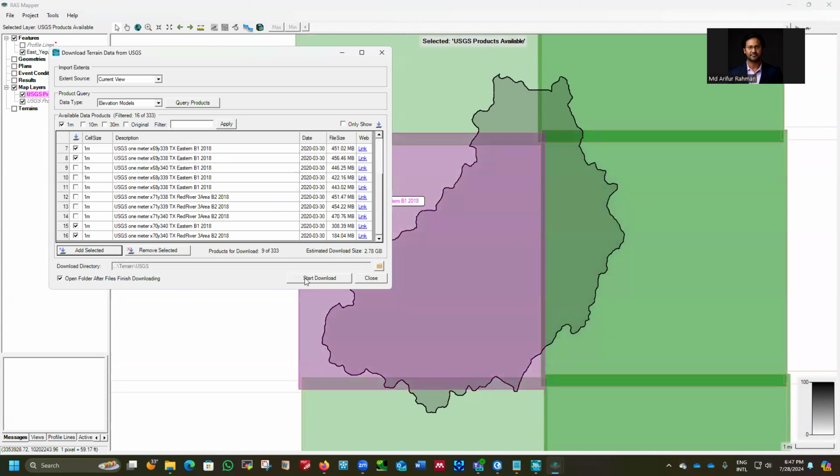If you click start download, it will just download and save inside terrain, and it will create another folder by the name of USGS, and it will just save everything there. So it will take a while, but I'm not going to click on that.